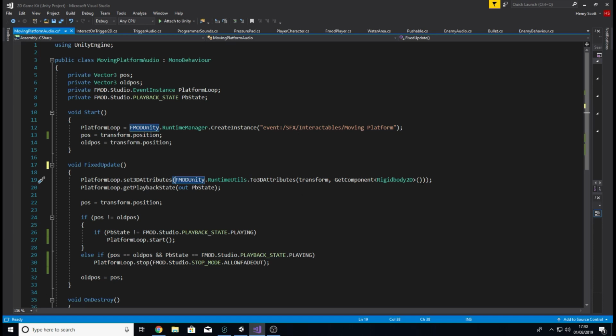Let's try and highlight them both so you can see them. There we go. So this one here and this one here. Inside those brackets, we need to give it another function, the set 3D attributes function, which we access through the RuntimeUtils class, which we access through the FMOD and Unity namespace.